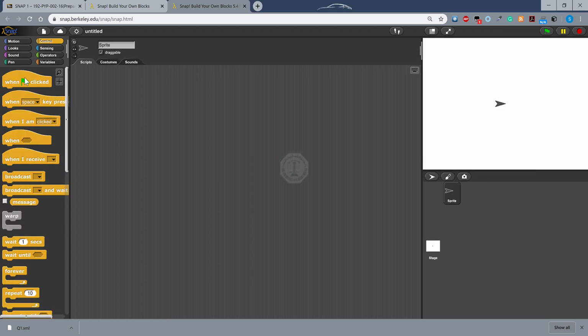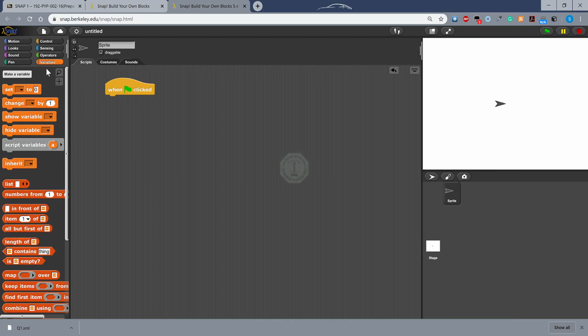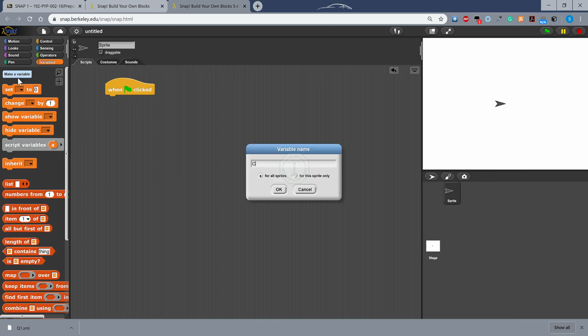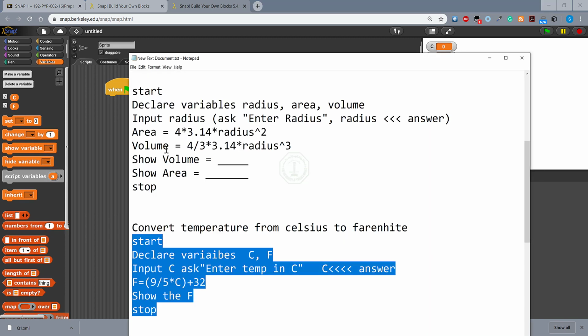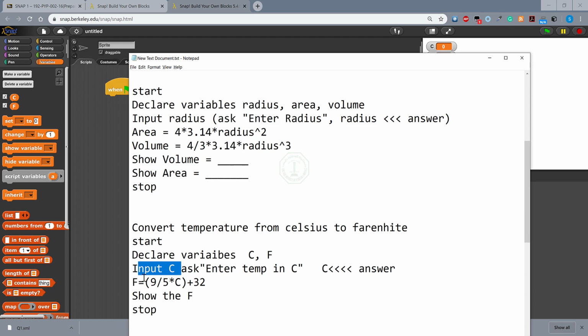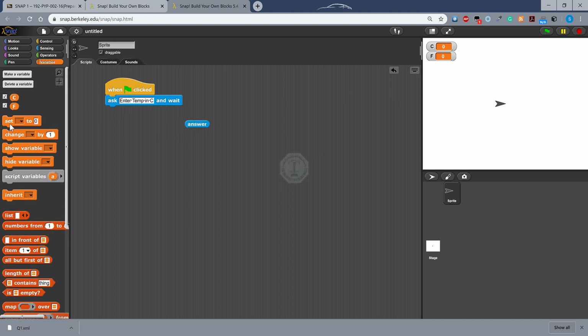I can go to control section, start with the green flag. I declare two variables. So I will go to variables, make a variable called C, make another variable called F, press OK. So I have two variables now. Then declare, so I have created two variables. Then input the Celsius temperature. I will go to sensing. I will ask enter temperature in Celsius.